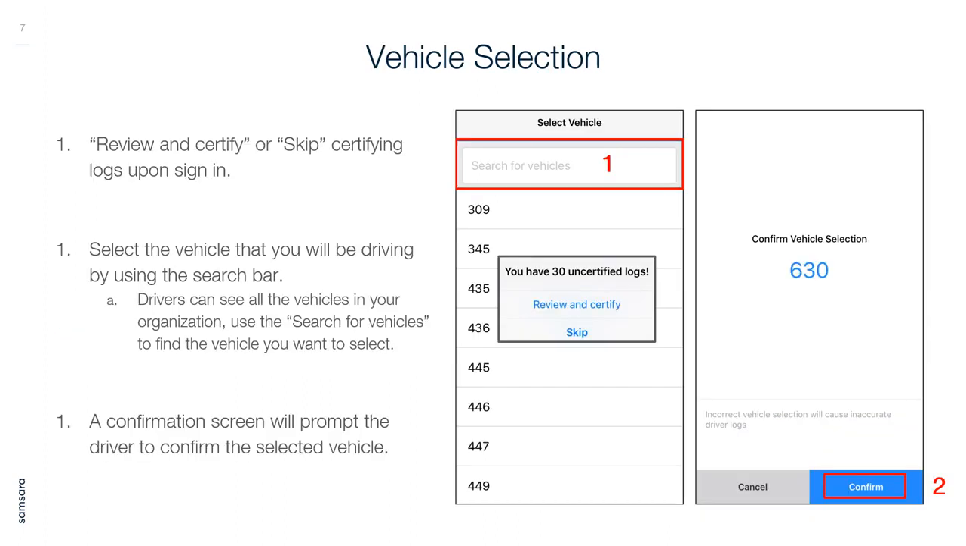Vehicle selection. Review and certify or skip certifying logs upon sign-in. Select the vehicle that you will be driving by using the search bar. Drivers can see all the vehicles in your organization. Use the search for vehicles to find the vehicle you want to select. A confirmation screen will prompt the driver to confirm the selected vehicle.